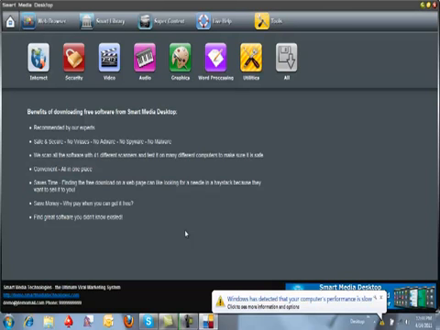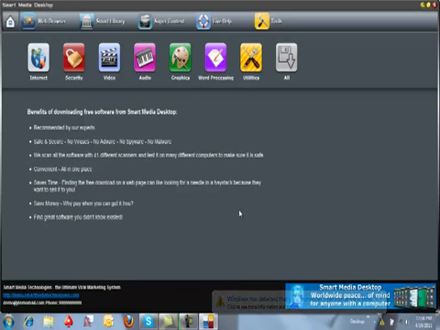What they have been doing for over 10 years is creating security platforms and fraud security platforms for small to medium-sized banks all around the world. And that is all built into the Smart Media Desktop and into the browser. So those are the additional safety features.